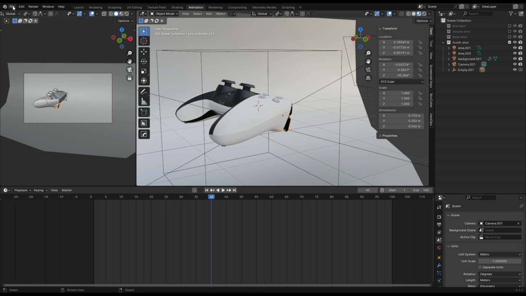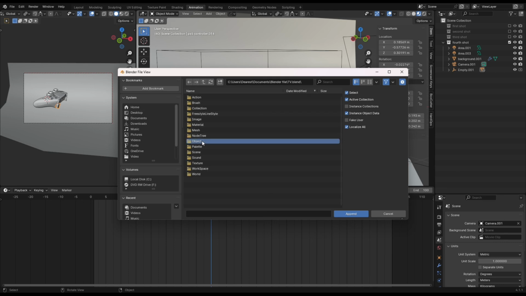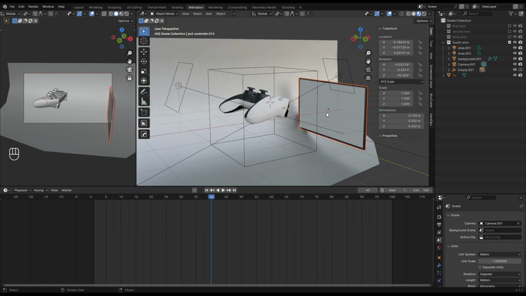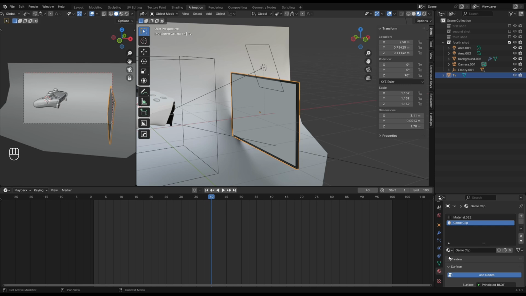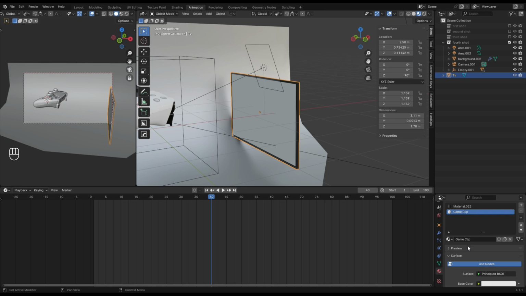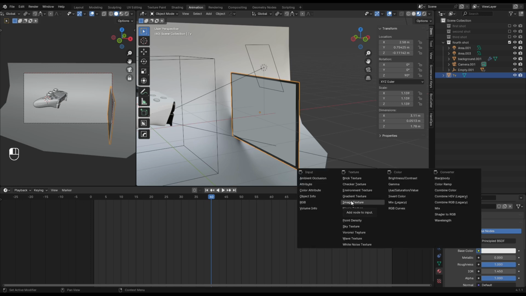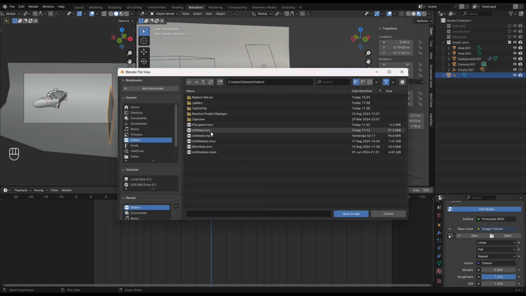So let's come to File, Append, and find yours wherever you saved it to. So click on it and come to Object, and I'm going to select TV. And you can see the screen is blank because we haven't loaded in the file. So I'm going to click on it. Let's scroll down to the Materials tab, and you'll see here I have pre-made the material, which is called game clip. Let's just scroll down, and in base color, let's click on this little yellow dot and choose image texture. Let's select open, and I'm going to find mine where I saved it.